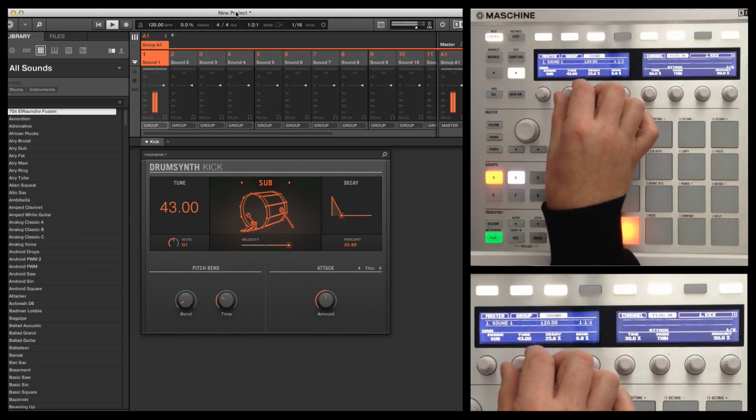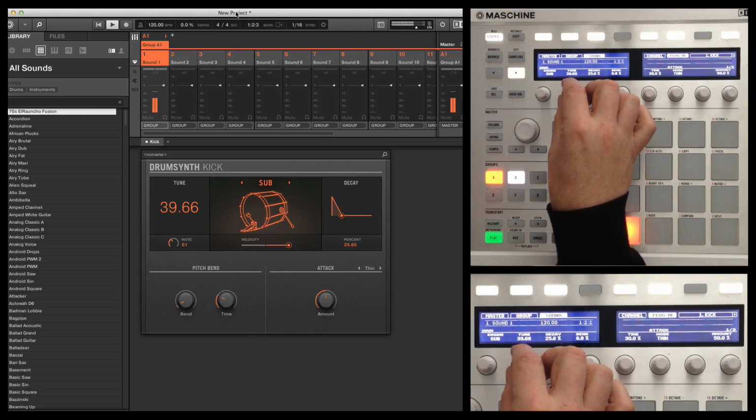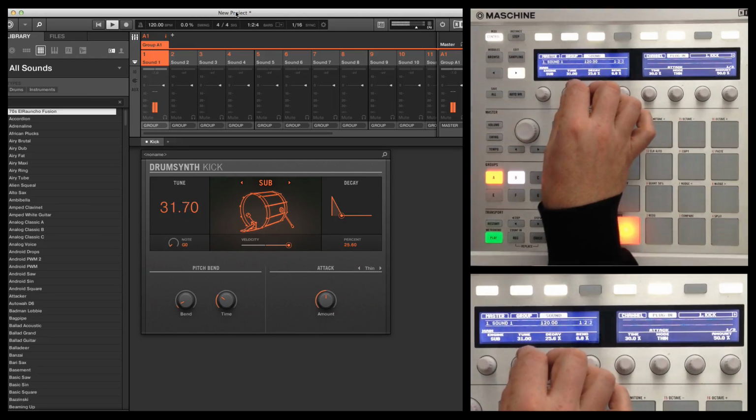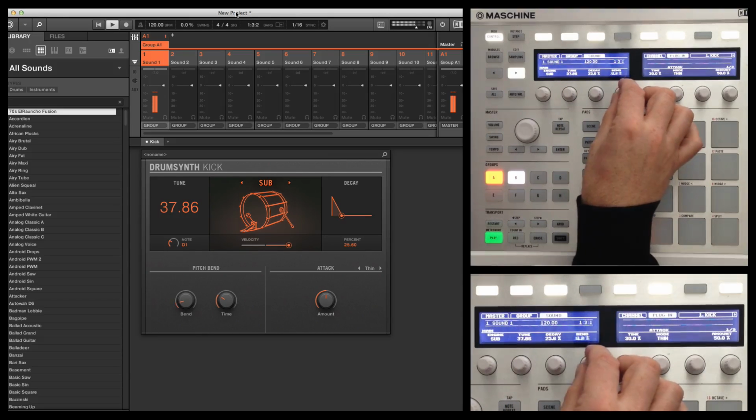We've also got the tuning here, so the pitch. We can go down in pitch. Remember, we can hear sounds from 20 Hertz to 20 kilohertz. This goes down to 31 Hertz. And when it's down this low, you might want to add the bend.